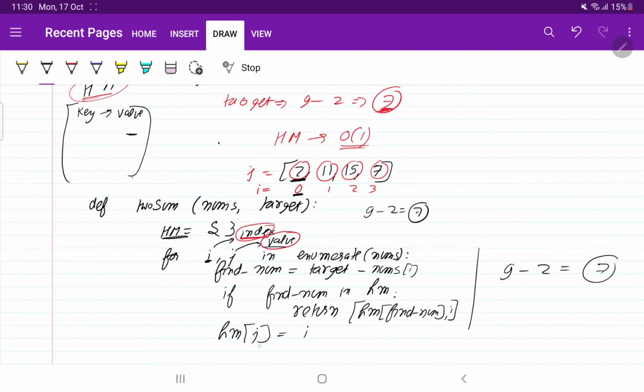What I am going to do is hm of j. In the hash map I am going to write j. So I am going to pair 2 with the i. So i will be 0, so 2 is paired with 0. Now the second time we are going to iterate the for loop.